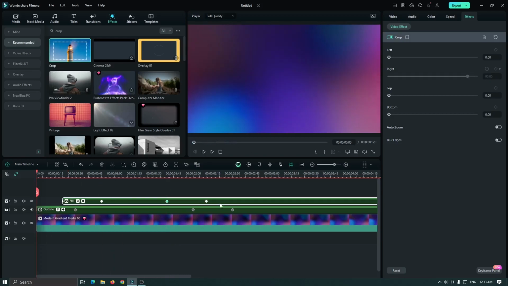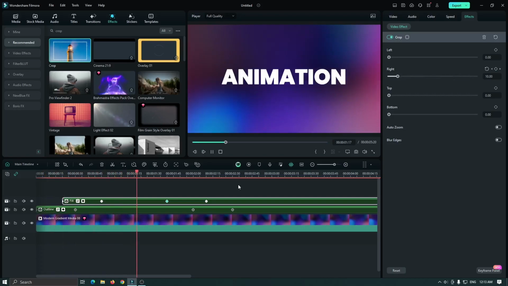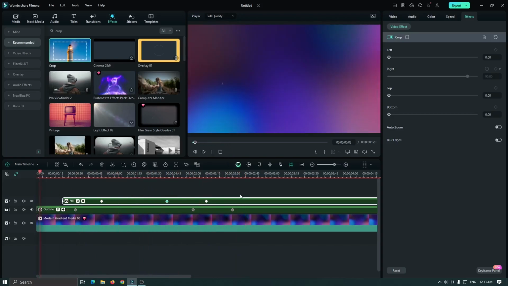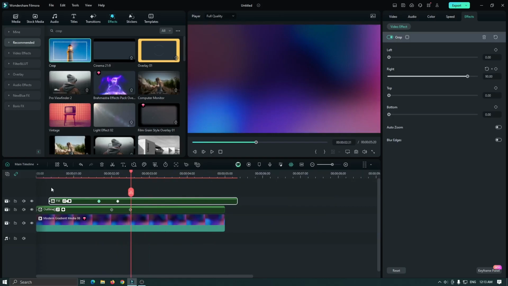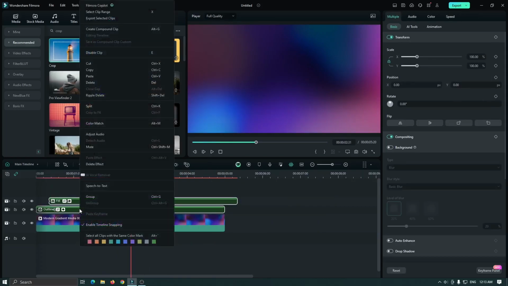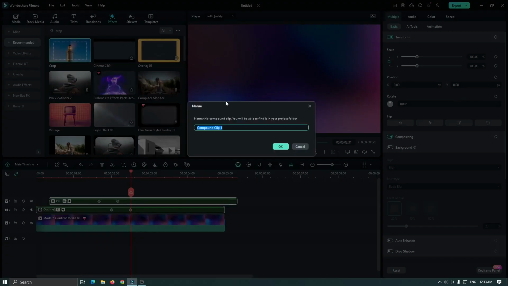Now let's check our preview. So you can see now our animation looks like this. Okay, then again select these two texts, right click on them and go to create compound clip, rename it and click OK.